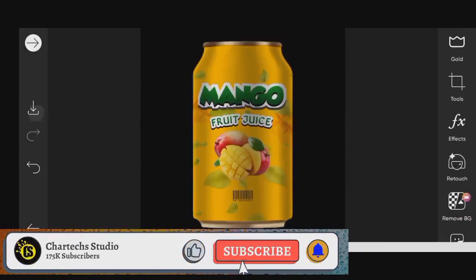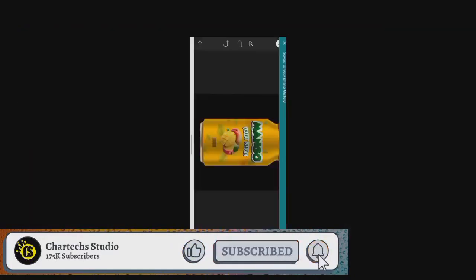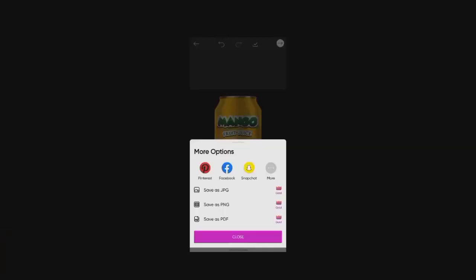Okay, now you just have to save. Tap save to your gallery, your photo gallery. You want to take it to Pixellab back and give it a background.